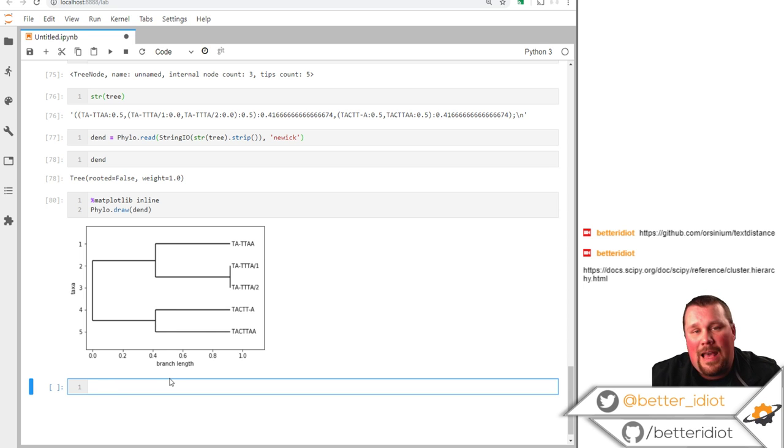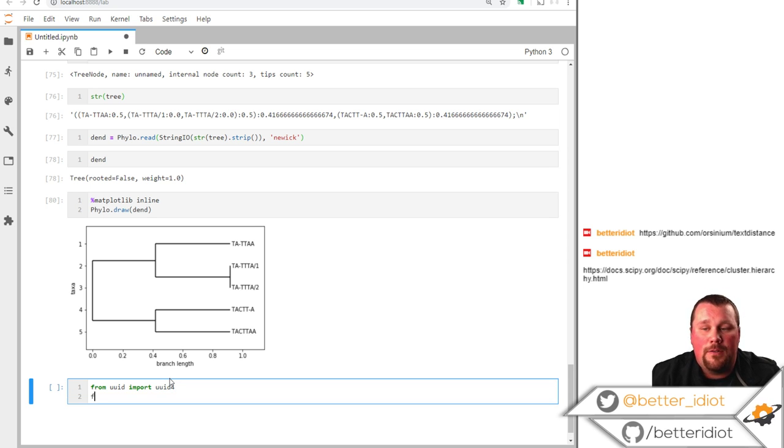To do that, just to make sure I always end up with some random identifier, I tend to go to the uuid4 function. The next part is from itertools import product. Can't remember why I did this.